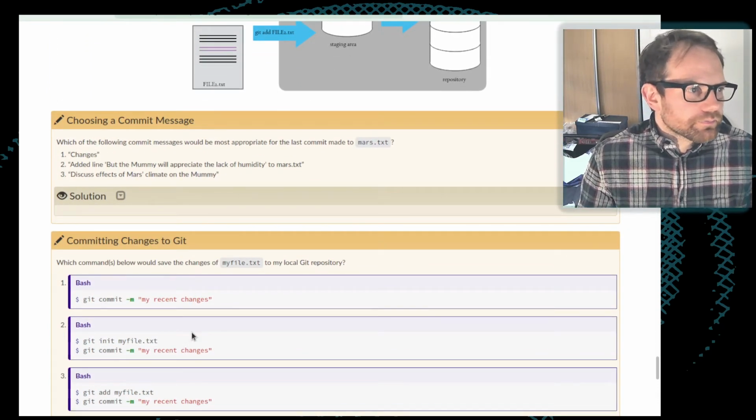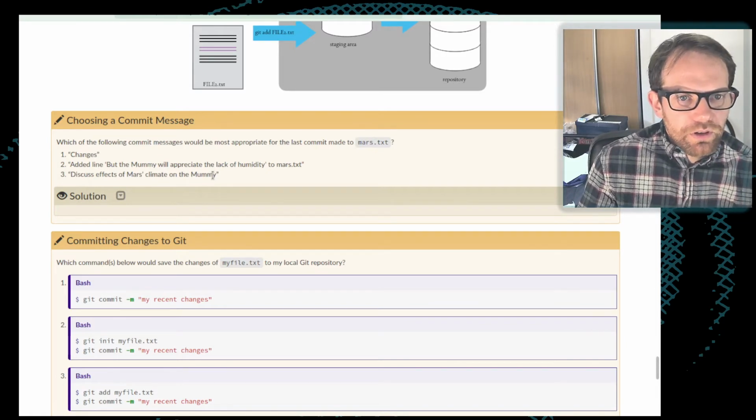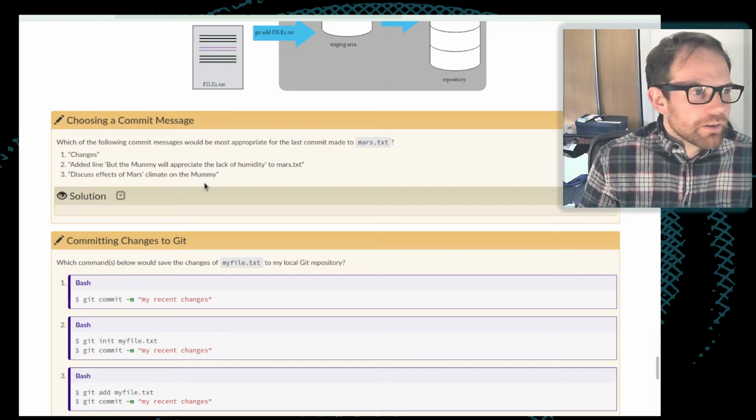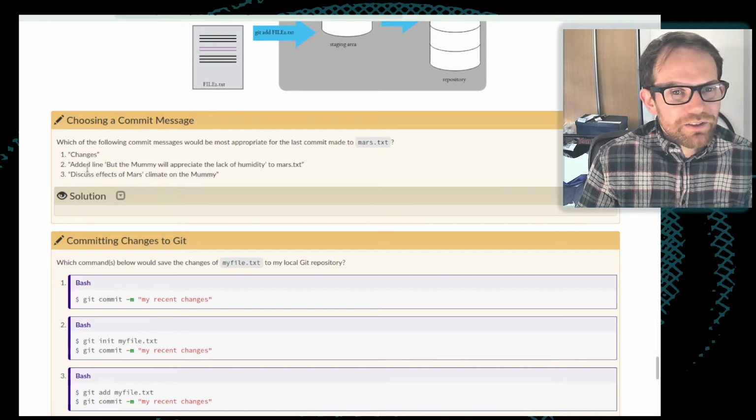Okay, so I'm not going to try and get you all to do a show of hands or anything. We would probably do that if we were in person, but I will just talk through this question about choosing a commit message. Which of the following commit messages would be most appropriate for the last commit made to Mars.txt? The first option it gives is just "changes". The second option is "added line 'but the mummy will appreciate the lack of humidity' to Mars.txt". And the third is "discuss effects of Mars's climate on the mummy".